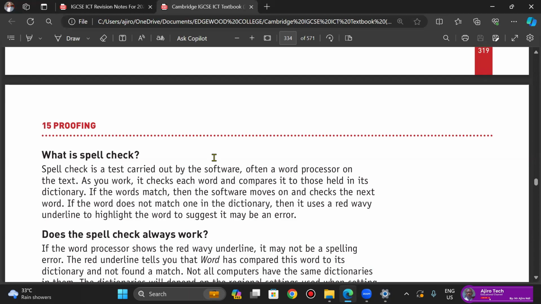And the first thing we looked at is the word processing packages or software, whichever you want to call it. A good example of it is Microsoft. So we don't just call it Microsoft Word, but rather because we have other software that are word processors. This is a test that is carried out by the software, often a word processor, on the text.